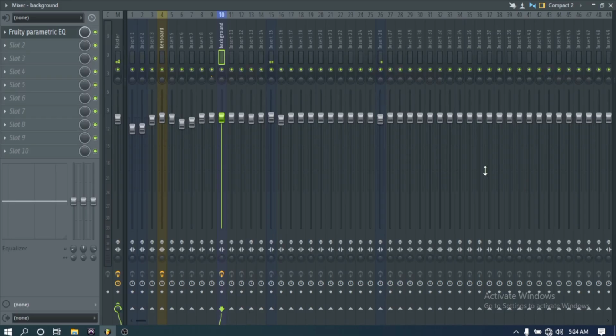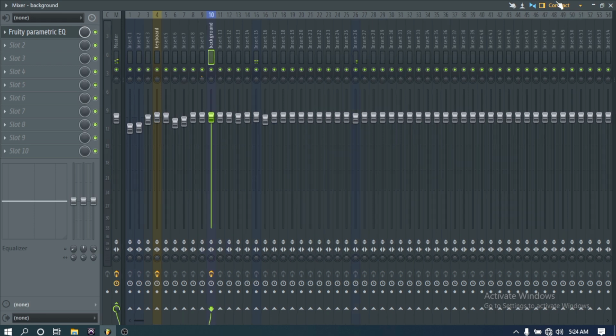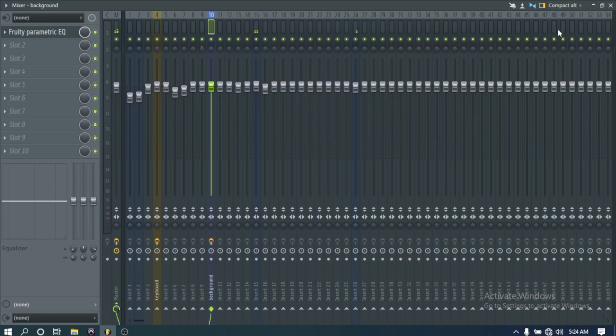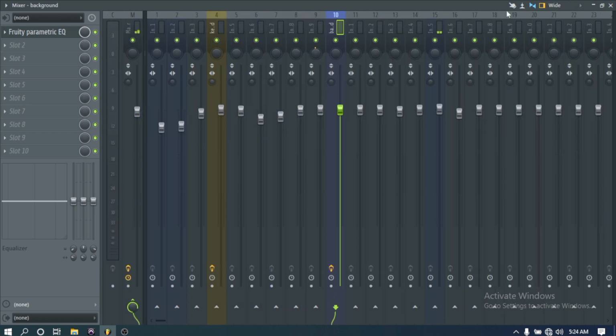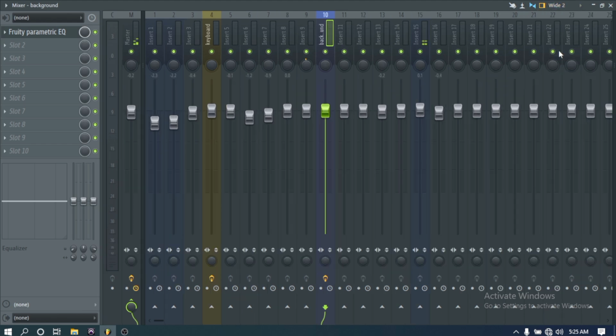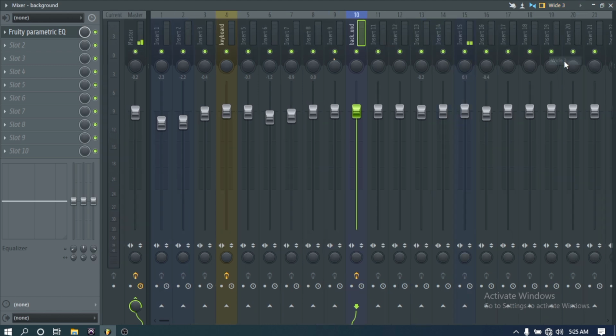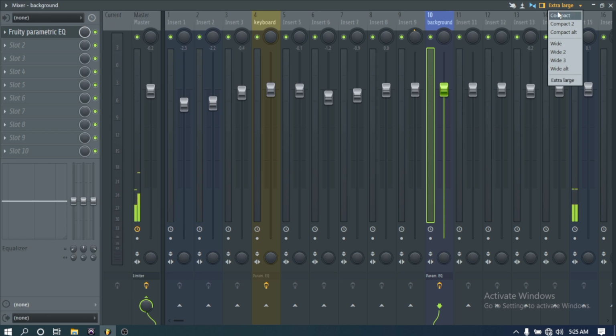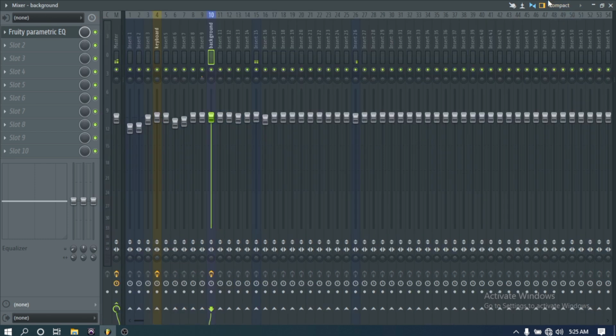Now if we come here, there are up to 3 or 4 modes we can use. You can use compact 1 or compact 2, or compact alternate, or we can use wide. This is a wide view. We could use wide 2, wide 3, wide alt. We could also use extra large. But let's keep it at compact. I prefer to keep it at compact.